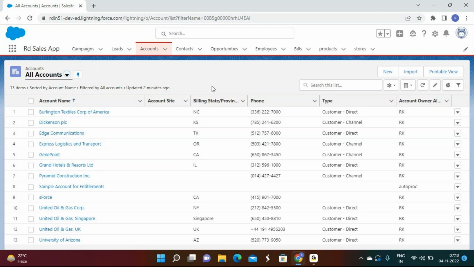To perform this list view, first of all, you need to have an object. In that, you need to have fields. In that, you need to have data records. Then only you can go ahead and perform the list view. Without records, without object, without fields, it's not possible at all. That's why every topic is linked to each other.